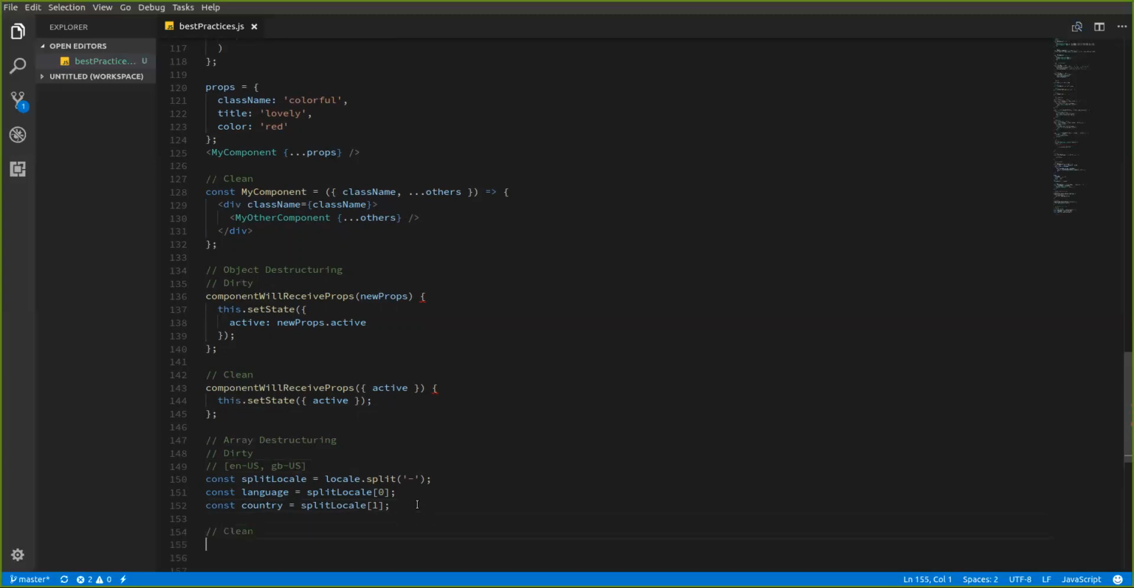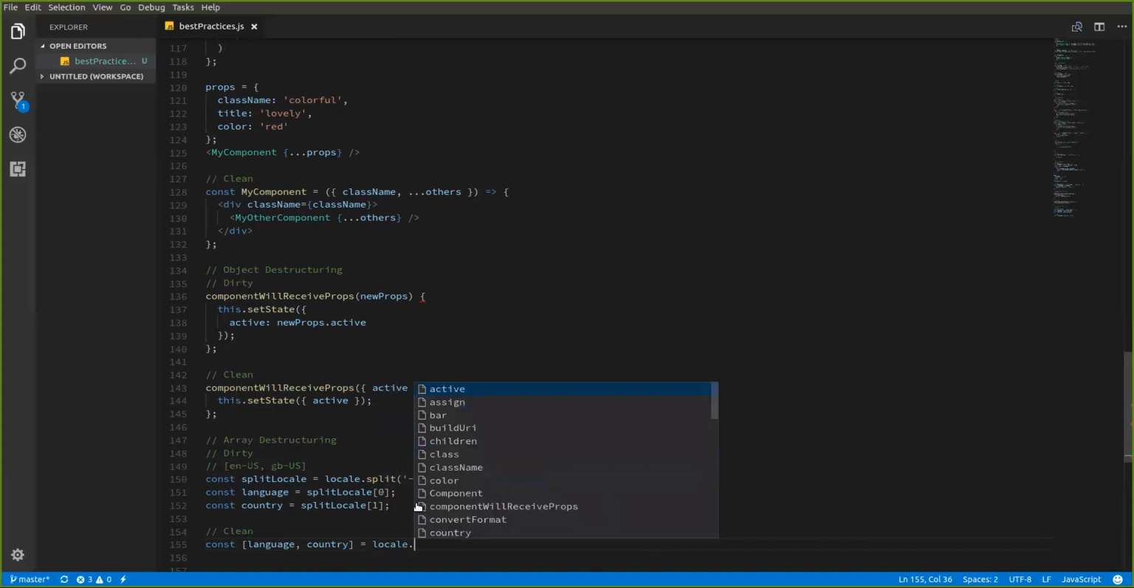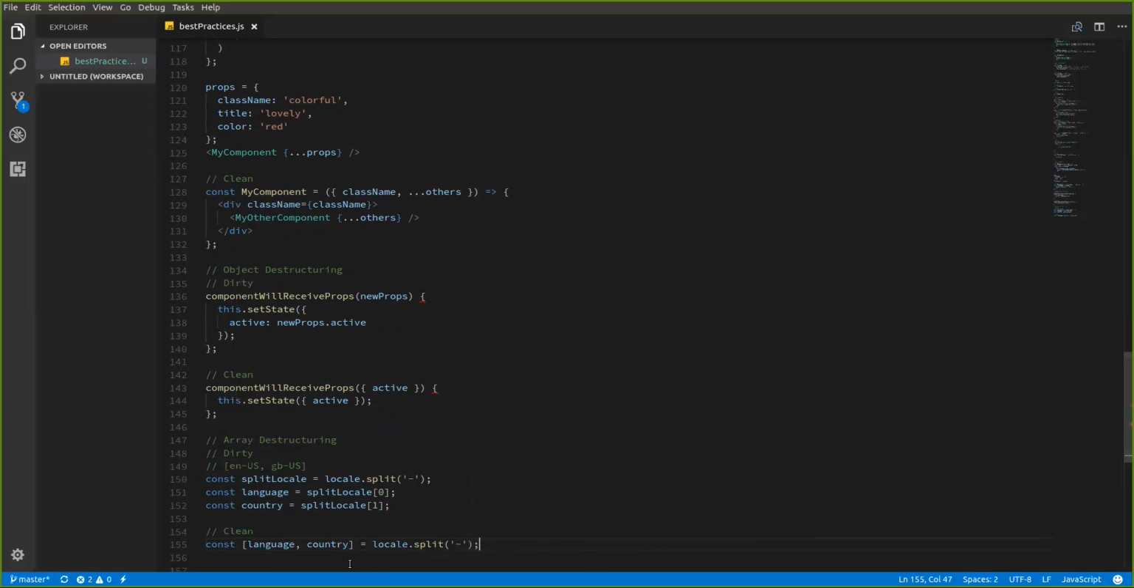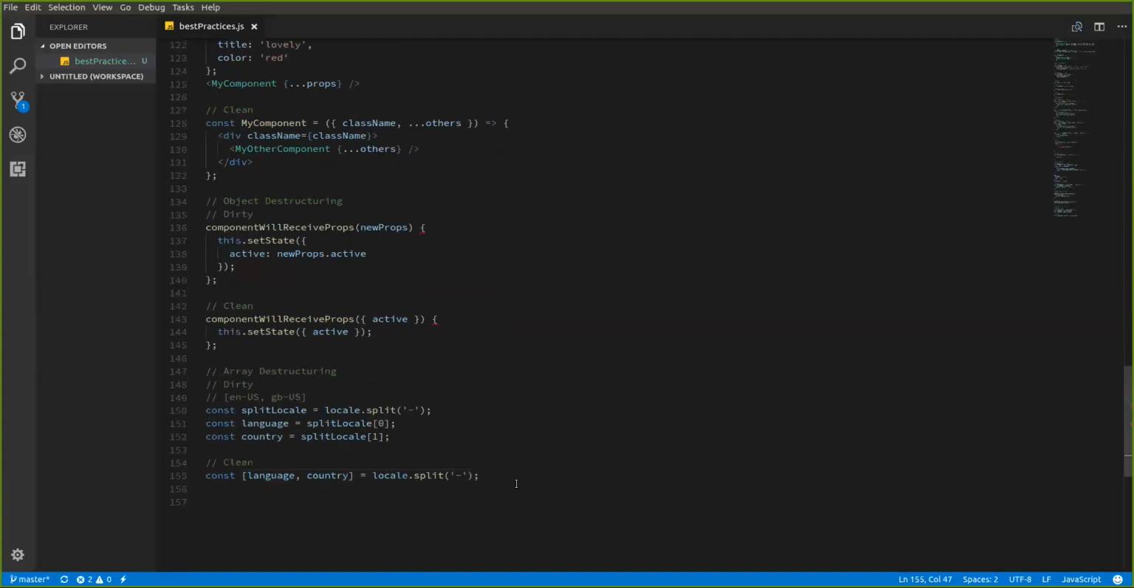With ES6, we can do this with array destructuring. We can set those two variables like that and initialize them, and then it'll automatically assign them to the first and second elements of this array that we've split. It's really neat and cool and powerful. It's something that a lot of people don't ever use.